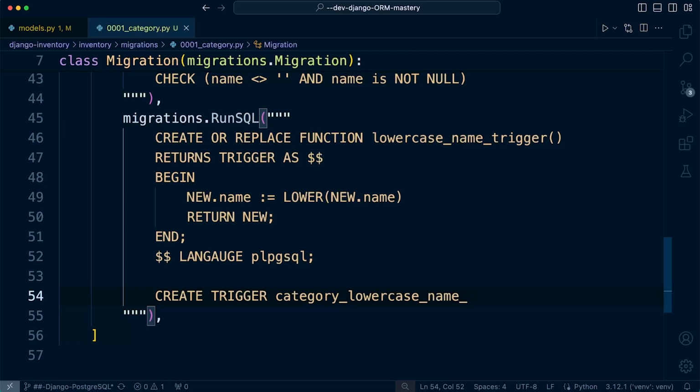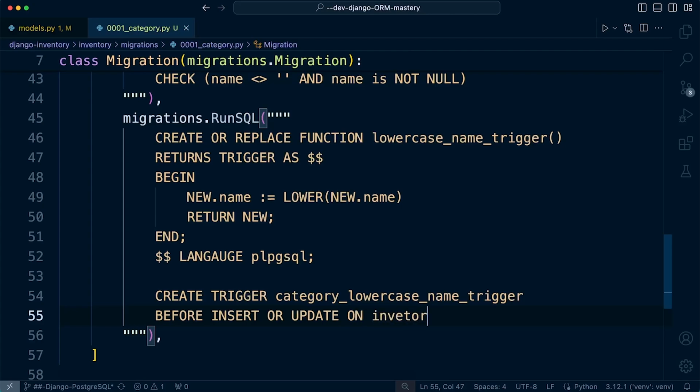So lowercase name, try and be a little bit descriptive, lowercase name trigger, and then we're going to say before insert, so before we actually insert data or potentially update data. So we're now defining when the trigger should be triggered, or when the function should be triggered. So we define specifically inventory category. So we define the table, so we know when to actually perform or utilize this trigger. So this should be triggered when we insert or update on the inventory category table.